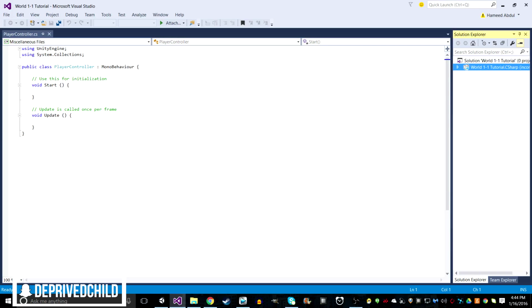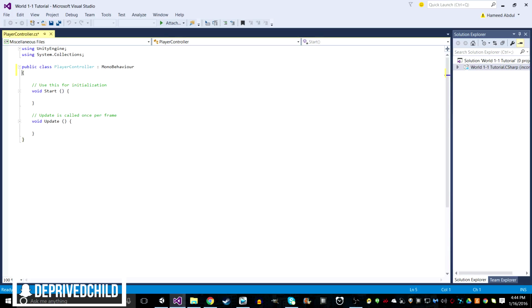Delicious. Okay, before we do anything, it's good coding practice to go over what we're going to be doing in the script. So basically, as of now, what we're going to want with our player controller is to be able to move left and right, and the ability to jump.